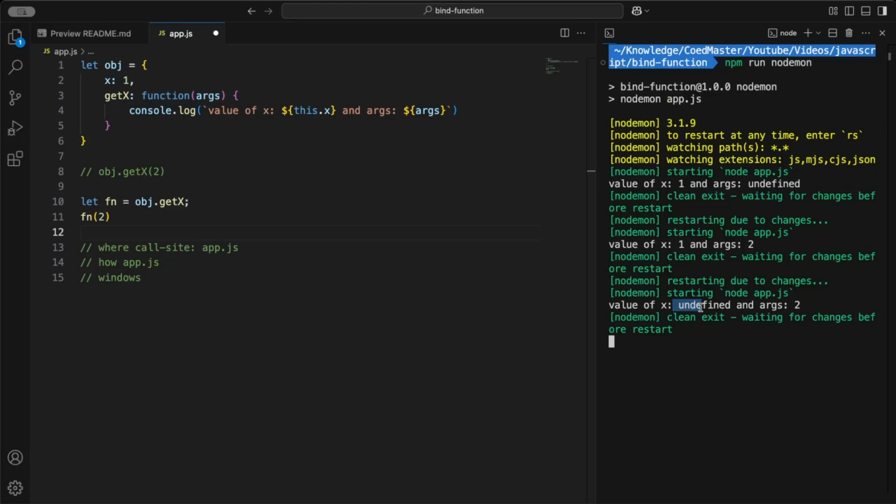Great. We are ready to understand the bind function now. So this is a problem for us, that we are losing this when we call this function outside of this object. How are we going to solve this problem? To solve this problem, now the bind function comes into the picture.